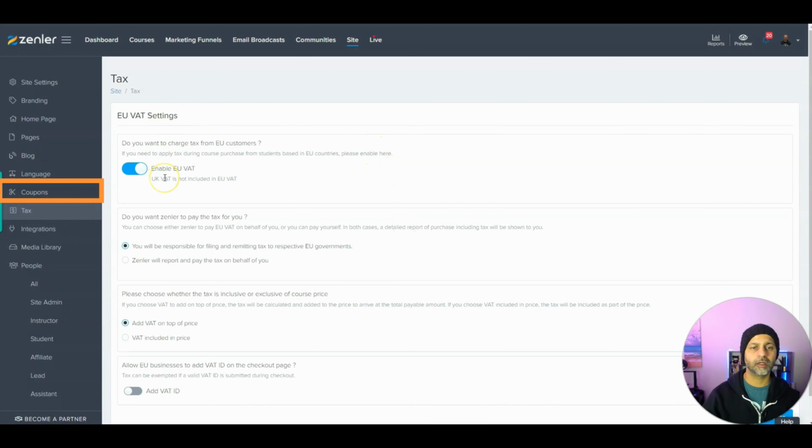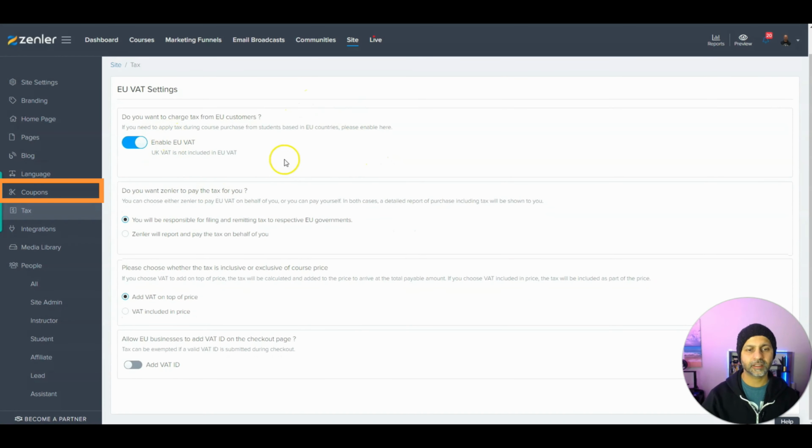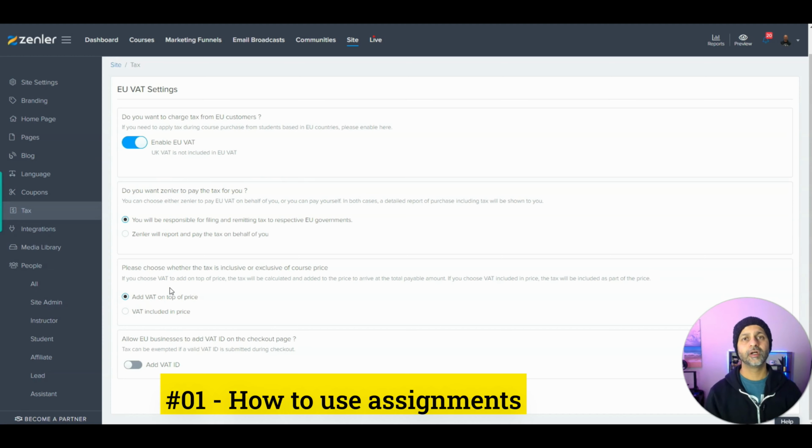Taxes will let you enable EU VAT, value added tax, and then you can choose any of these options. Now there are a few key things that I want to show you, so let's dive into that. The first one is assignments, which was really cool.